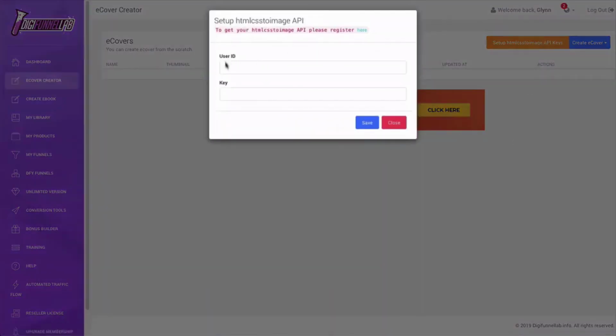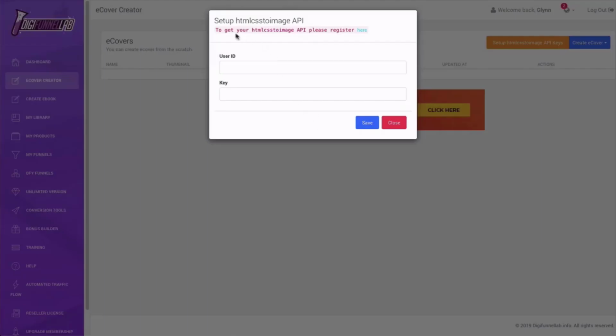Okay, and you're going to see here that it's asking for a user ID and key. Now, the way that we set this up, we set it up with an image generator that's going to create great graphics for us, and we just need to connect it into your account. You need to have an individual account yourself. This is free, and it just basically means that we get a user ID and a key. So what we do is we click on the button just above there. If you see that, let me show that again, where it says to get your API, register here.